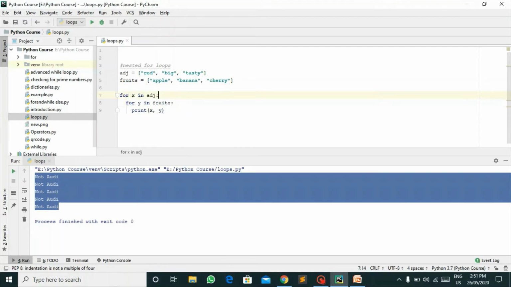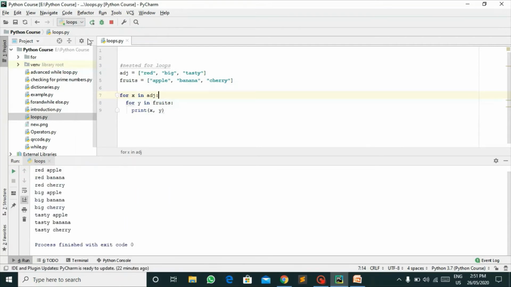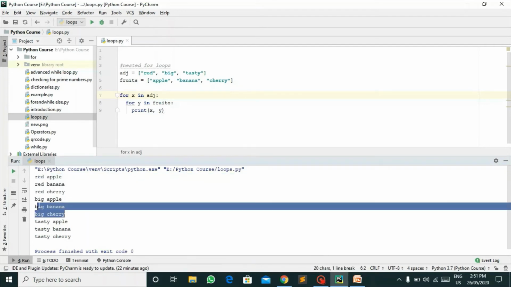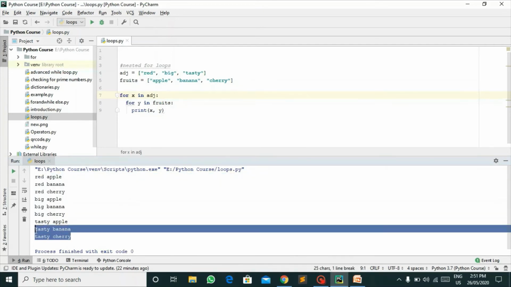It will go back to this loop, and it will change the value of red to big. It will then say big apple, big banana, big cherry, and after that, tasty apple, tasty banana, and tasty cherry. Let's run this. So I have got red apple, red banana, red cherry, big apple, big banana, big cherry, tasty apple, tasty banana, and tasty cherry.